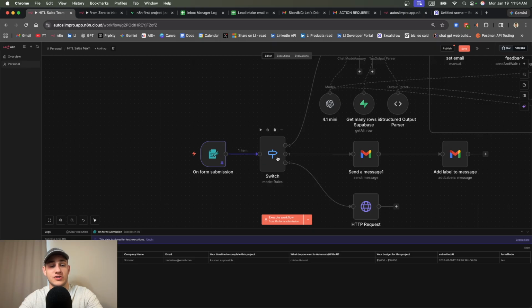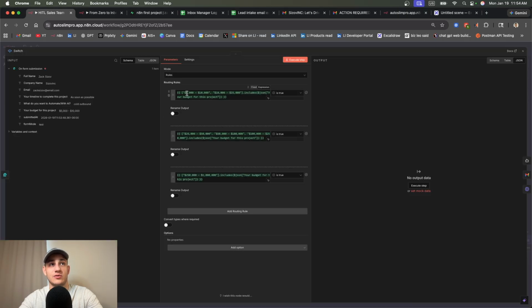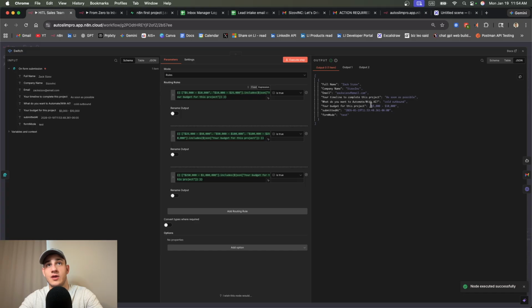Next up, we have our switch node that's going to determine which route this data is going to go down. The first route, which we will explore right now, will be for leads that have between a $5,000 to $25,000 budget. This will be our automated bucket, or a lower quality lead in other terms. Let's go ahead and execute this step, and we'll see that our output 0, which will be this one, is actually the one that it goes down.